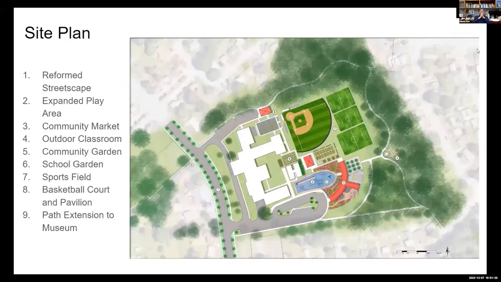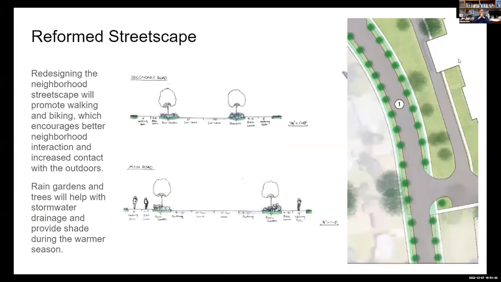And so here is my site plan. And so I have 8 to 9 different elements that I wanted to show you. And so the first area is the reformed streetscape. Redesigning the neighborhood streetscape will promote walking and biking, which encourages better neighborhood interaction and increased contact with the outdoors. Rain gardens and trees will help with the stormwater drainage and provide shade during the warmer season.